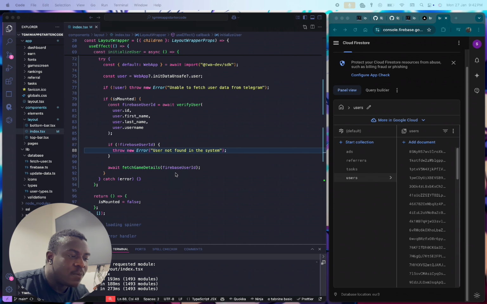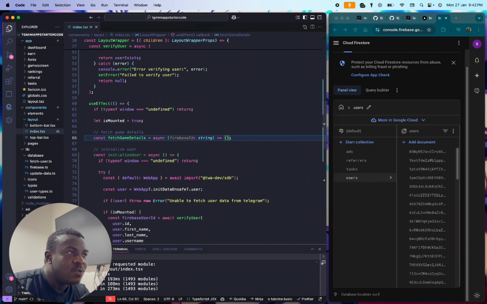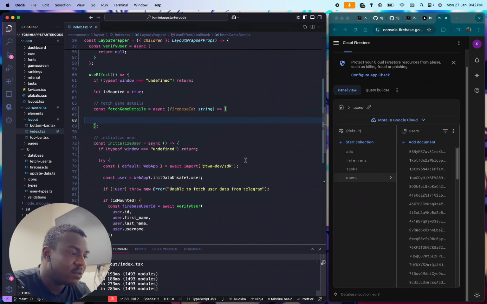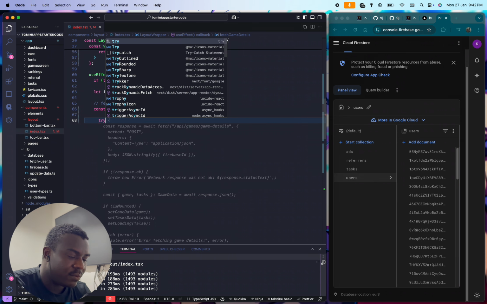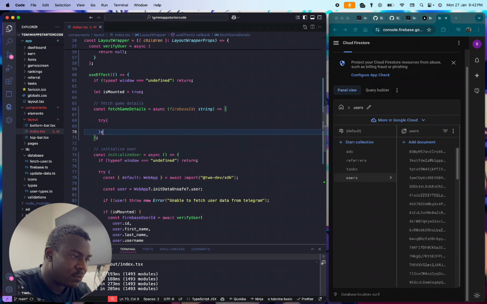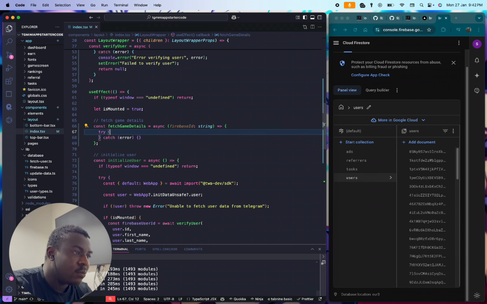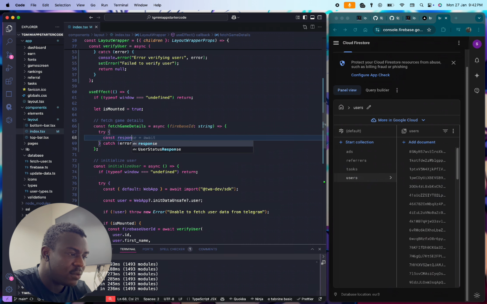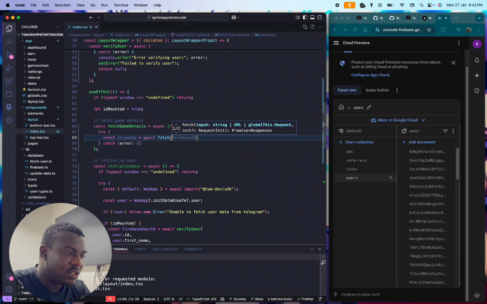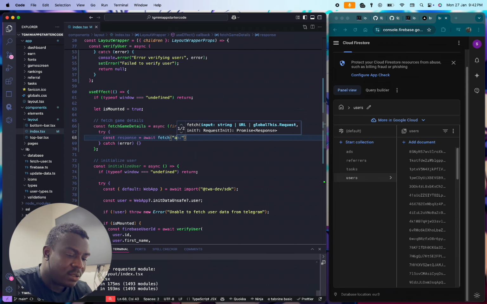Okay, so we need to fetch their game details. All right, so we need to work on that now. So fetch their game details. So what we're going to do here, we're going to create another try. And we're going to say constant response equals await fetch, and it's going to be slash API slash fetch slash user details.